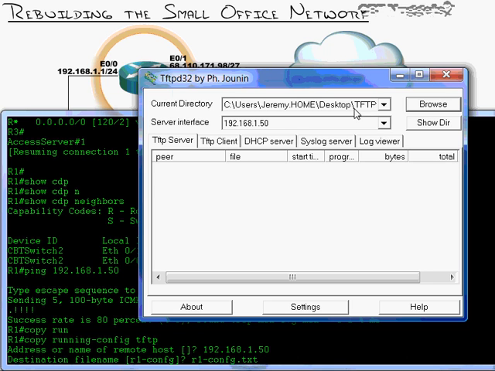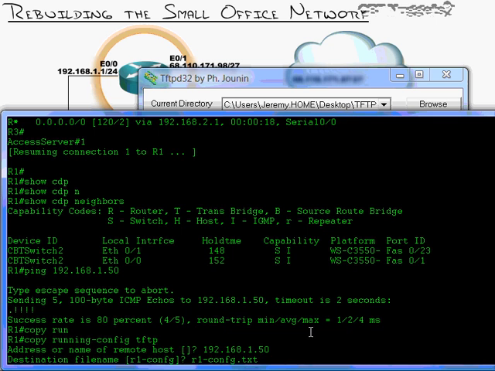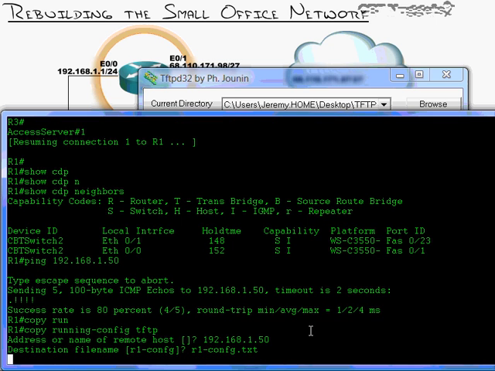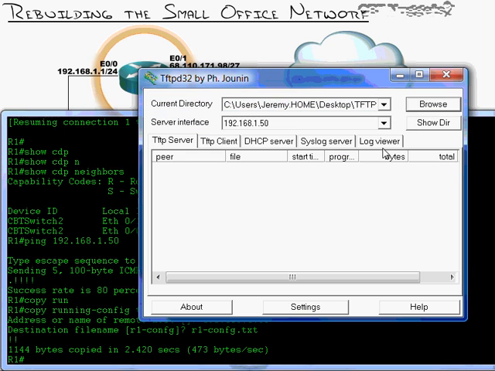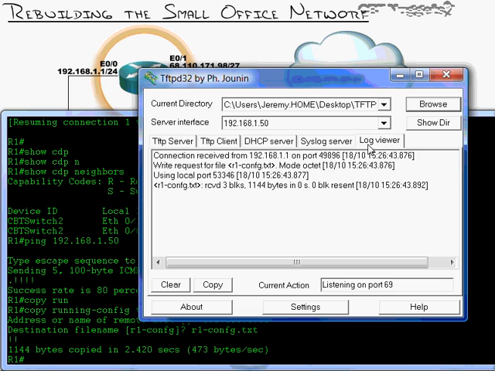Otherwise, it just throws files all over my desktop. So I've got TFTP as my destination folder. That's what I'll name it. Enter. Not much action happened there. I can look at the log, and you can see that it received a file from that host and received the right request for that.